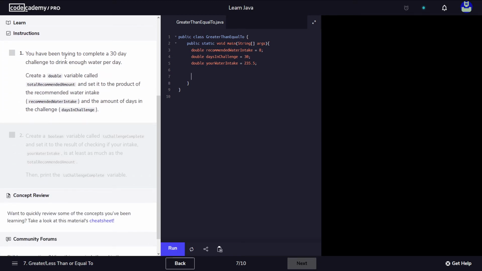You have been trying to complete a 30-day challenge to drink enough water per day, which reminds me I should drink more water per day as well. Create a double, so a variable of type double called total recommended amount, and set it to the product, that means multiplication, of the recommended water intake and the amount of days in the challenge. This is days in challenge, okay, times, we're going to end it with a semicolon. We're going to run this.